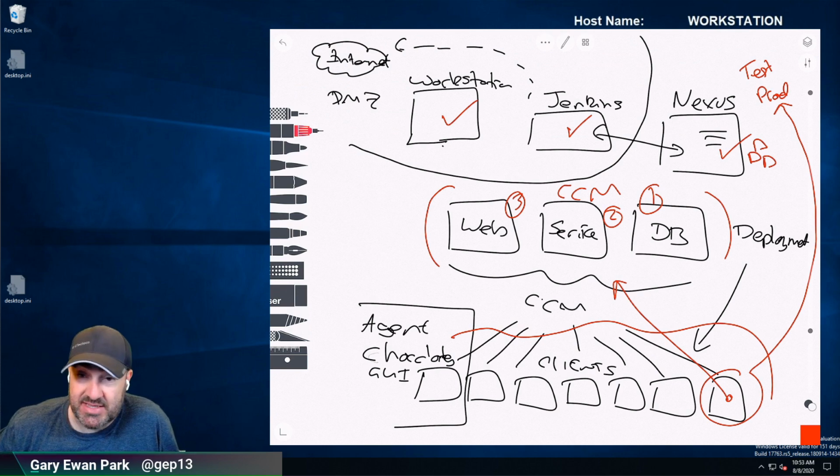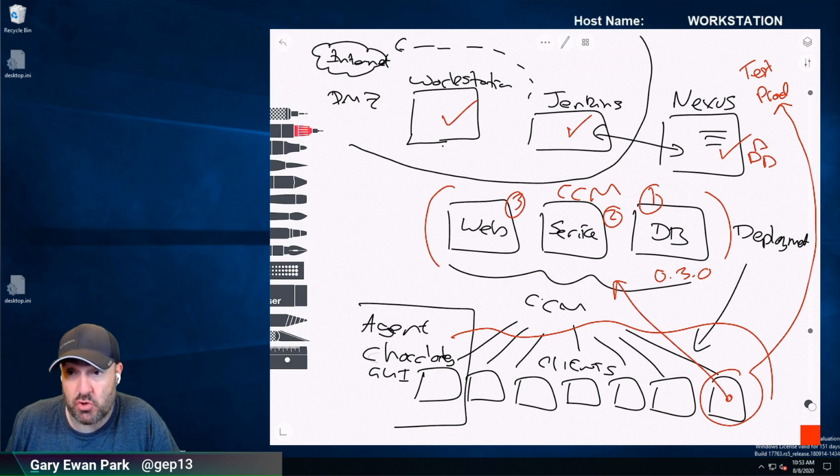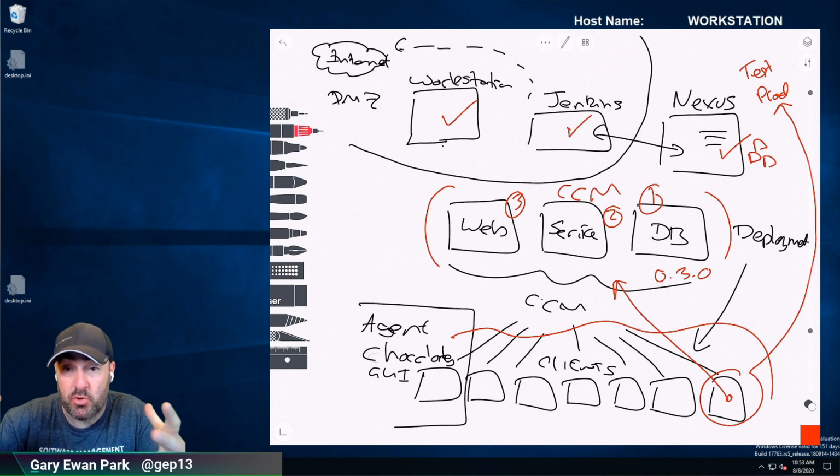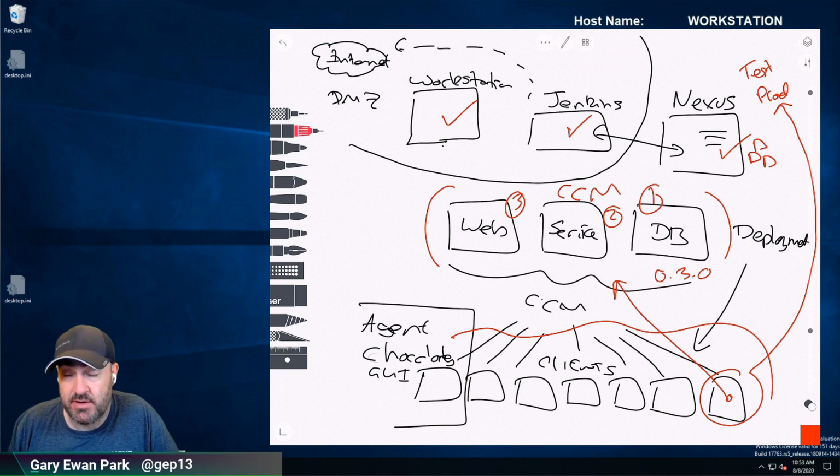And in the latest release of CCM, so CCM 0.3.0, we include the ability to do deployments of Chocolatey packages onto our client machines. Previously, it was always kind of a pull methodology. You would go onto an individual Chocolatey client machine and initiate the installation of a package from there. But now with CCM deployments, from one central location, the central management system, we can create a deployment and deploy packages onto client machines.